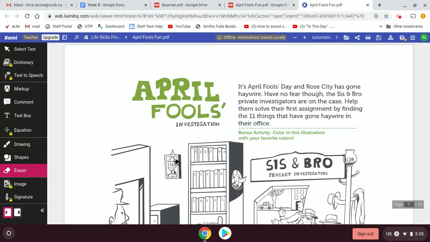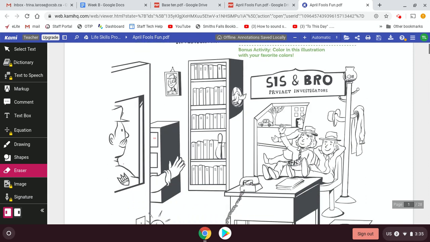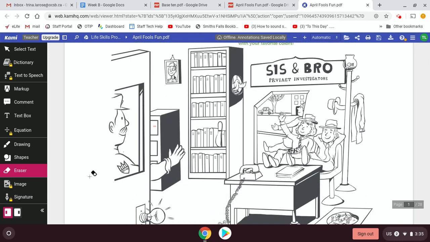Okay, so once your document opens up on Kami, it's going to look like this. So you're going to have your tools here on the left and your document here on the right. So this is the April Fool's document that I sent you last week. So one of the things that I wanted to show you that we're going to use is called drawing. It's right here. It has a little paintbrush next to it.